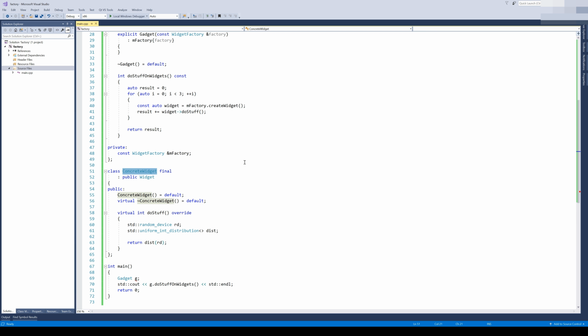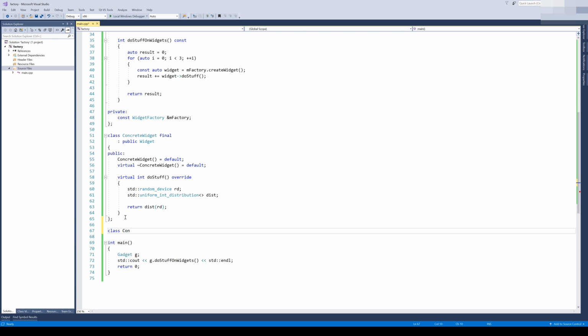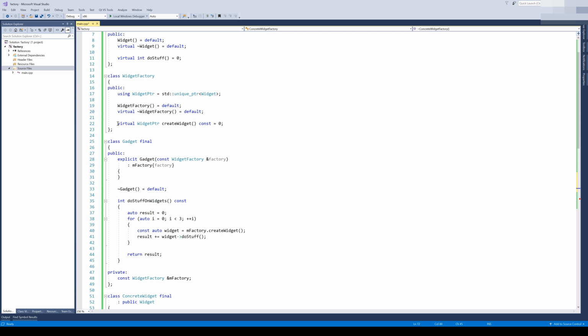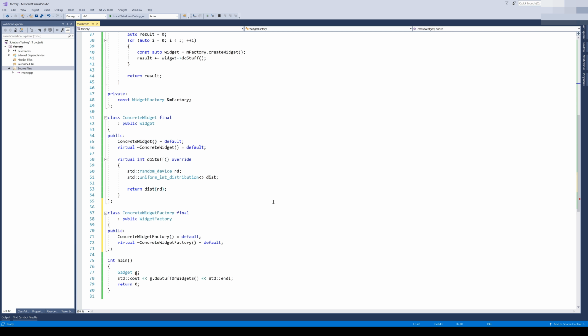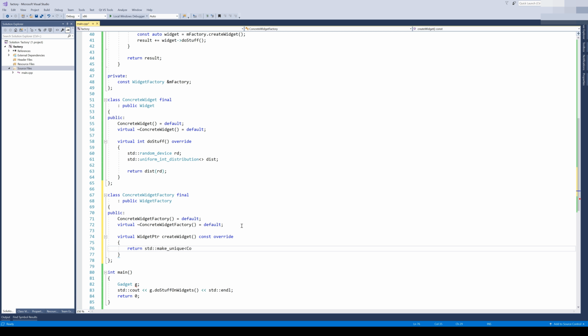So what do we need more? A concrete widget factory, of course. Let's make one. Class concrete widget factory. And here we override the creation method. We return a unique pointer, make unique, having a concrete widget. Cool. Now we can freely give our gadget any concrete implementation of a widget via the factory.